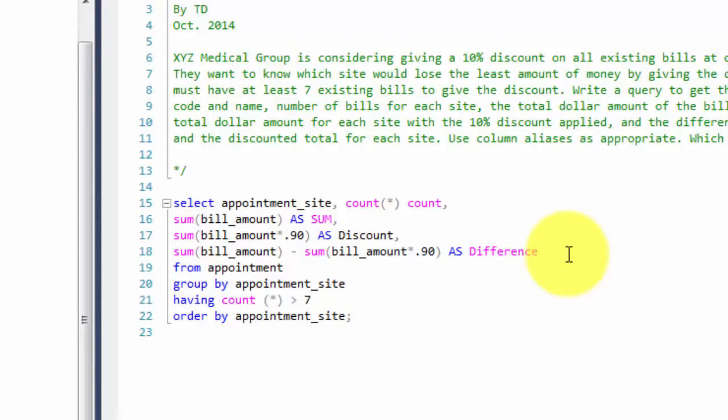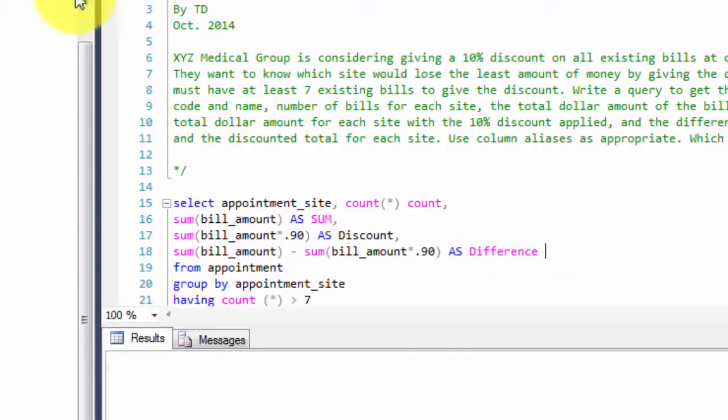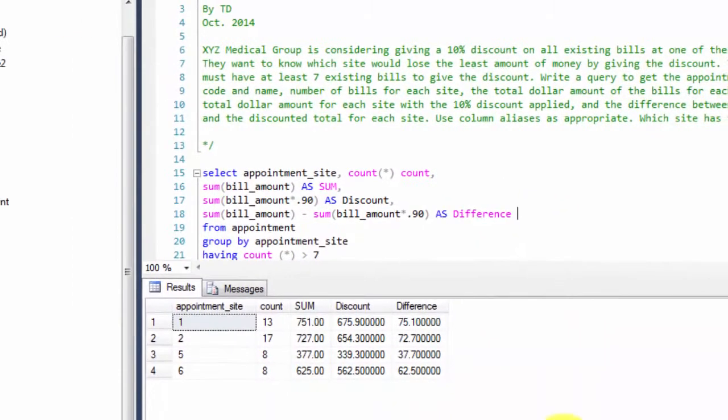So we can see that site 5 has the lowest difference. They would only lose about $37 by giving the discount. So we would recommend the discount be given at site 5.